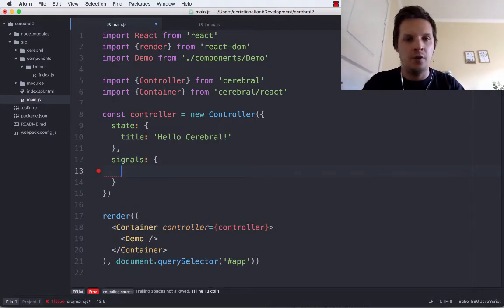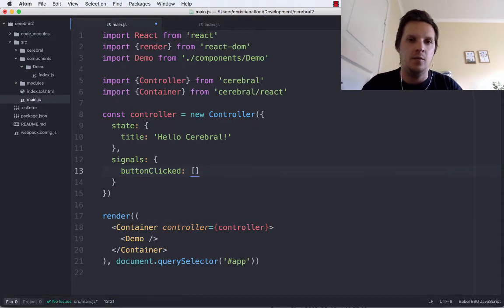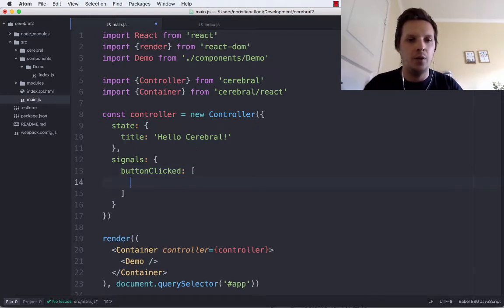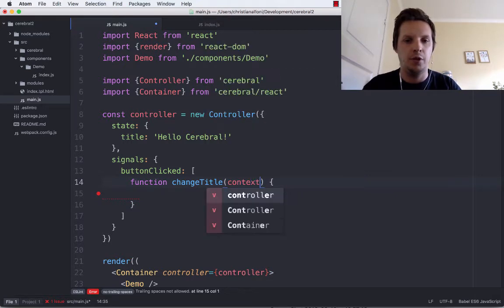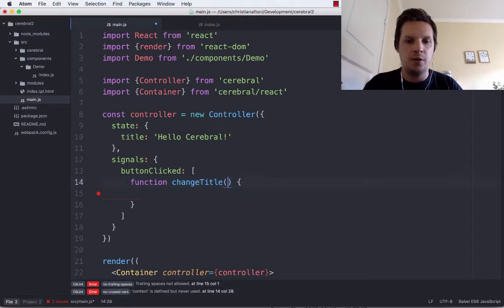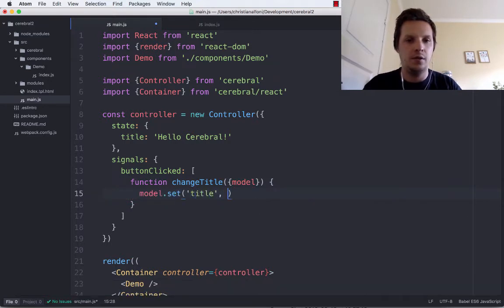And signals are not functions, they are function trees, which means that when I name this button clicked, we will use an array instead. We define a tree. And basically what we want to do here is just change this title. So I will create a function in here, which I call change title. And since this function is inside this function tree, it will receive an argument called the context. But on this context, we are going to extract the model. So on the model, we are going to set a new title to hello everyone, just like we did before.